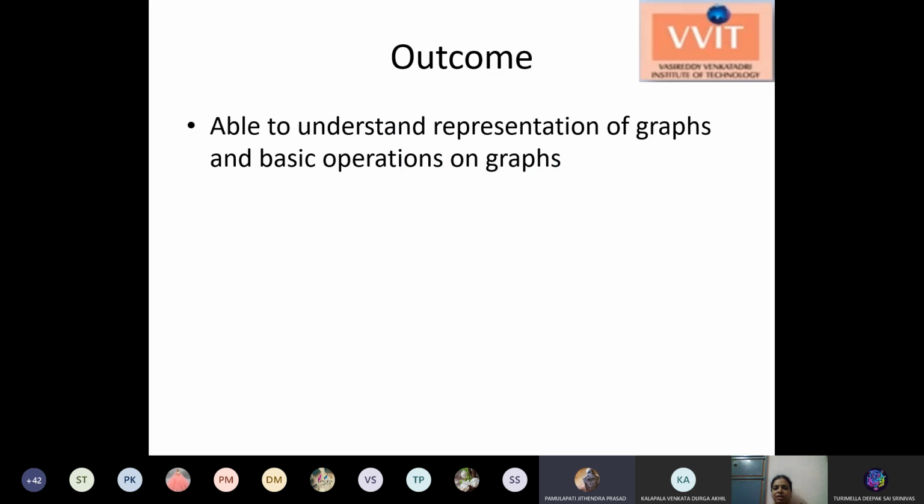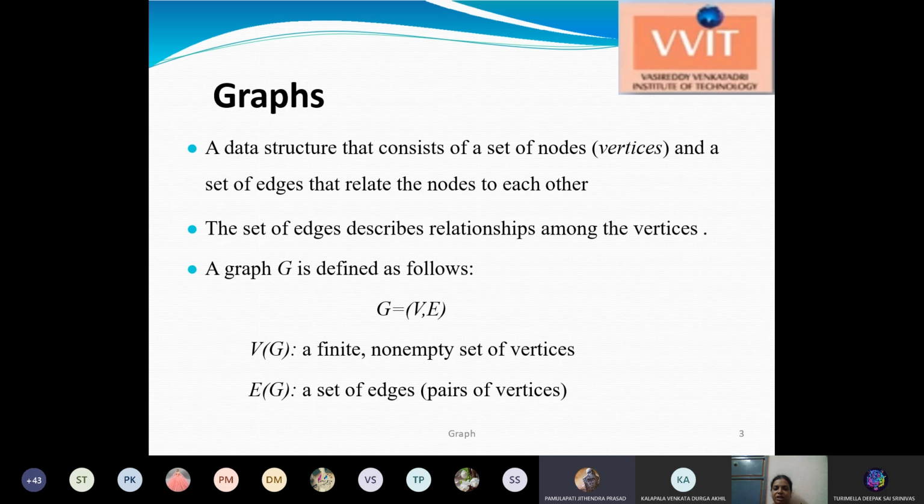The outcome of today's class is that you can understand how to represent a graph and how to perform the basic operations on graphs. So for today's class, we will see the representation of the graph and basic operations on the graph. First we'll see what is meant by the graph.